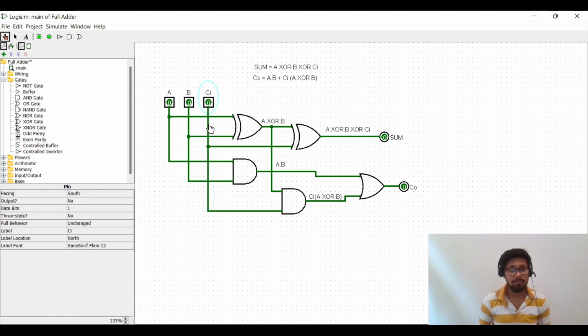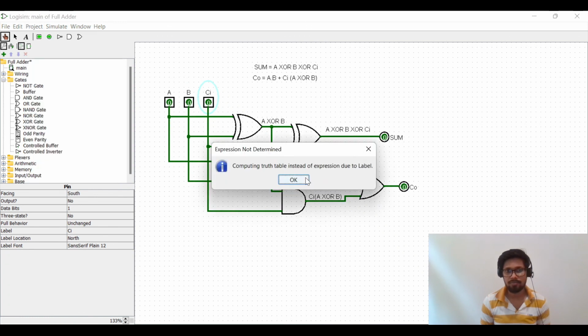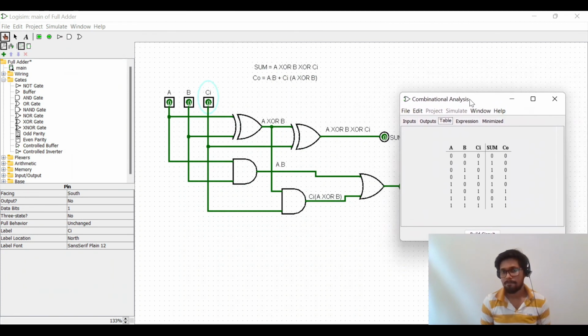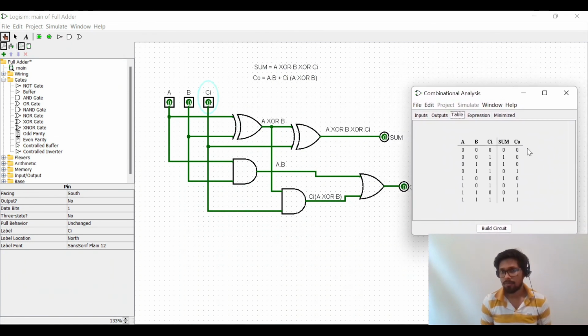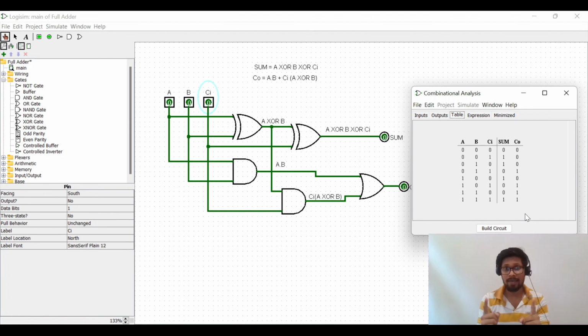Let's see the truth table of this. For that, go to the project and go to analyze circuit. So you can see here our truth table. Let's compare this with our previous truth table. You can see both tables are equal. So that means our circuit is perfectly correct. So this is the thing I needed to explain to you in this video.